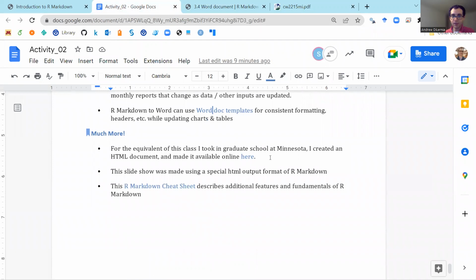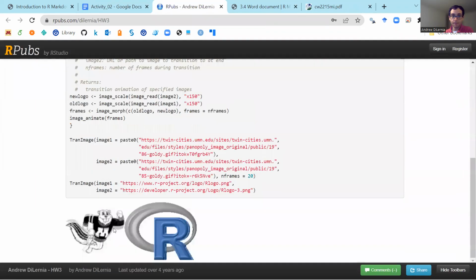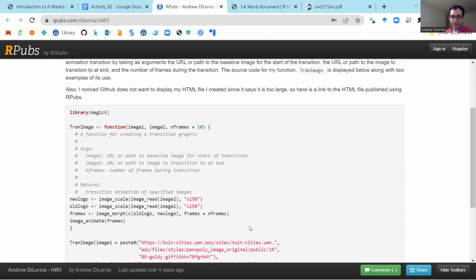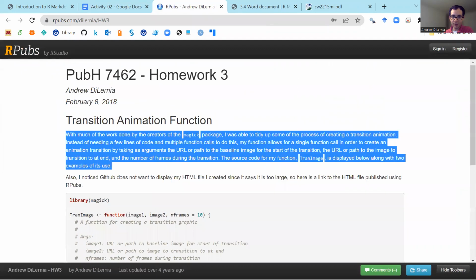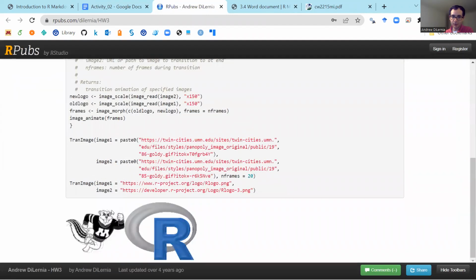Okay. And so many more things you can do with R Markdown. We just touched on a few in this activity. Here's an example of something I made in R Markdown when I was a graduate student a few years ago. I made this transition animation function. I'm showing Goldie, our mascot, transitioning into the R logo. Okay. So I was able to talk about what I did, show my R code that I made, a function that could create a GIF to transition between two images.